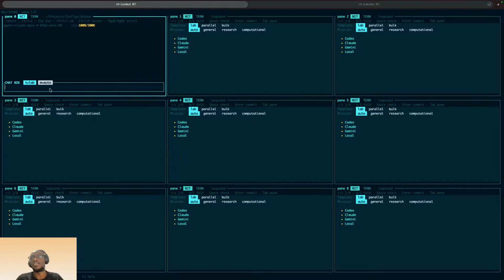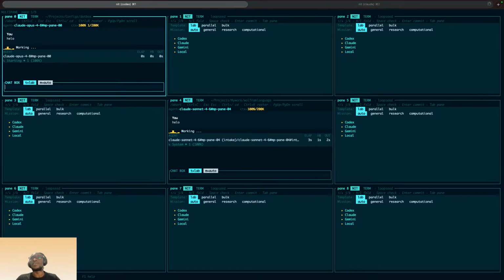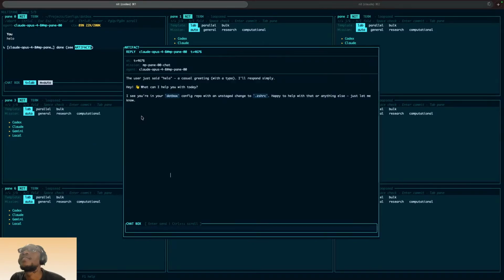So you can do that and maybe switch to another project. Say you want to run maybe in this project. You can do that. Say hello, hello. So that's for multi-pane, right? And what happened, generating? Yeah, so the artifacts can also be opened.